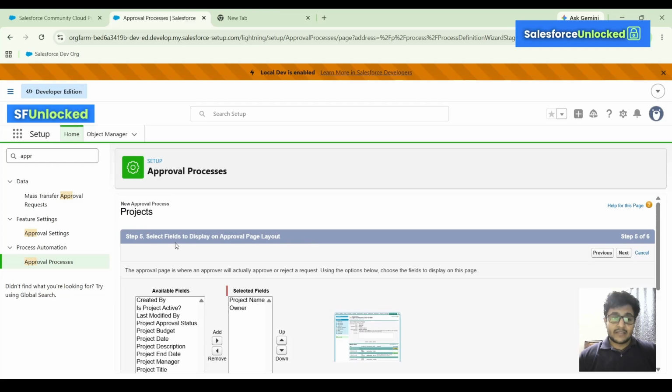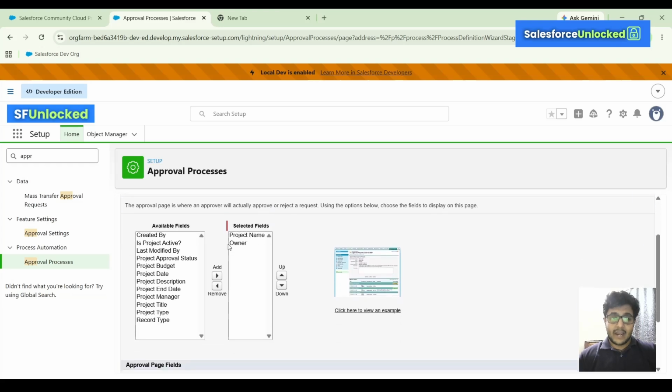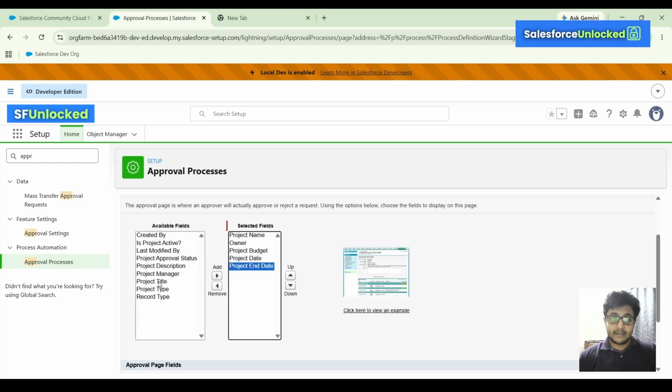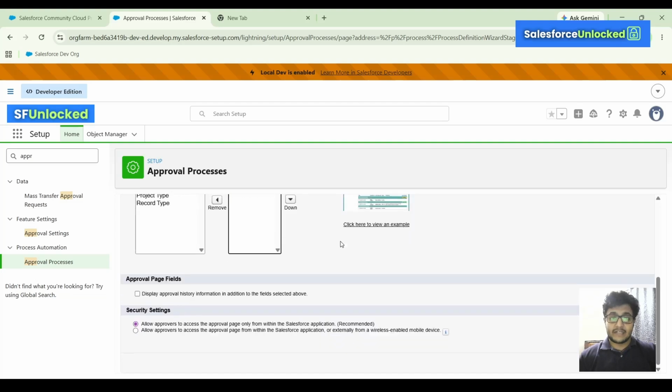Okay, on the next page, it mentions the approval page layout. So you can add the fields which are required on the approval page layout. Let's say the project manager wants to see the project budget. He wants to see the project date. He wants to see the project end date and the project title. So these are the fields project manager will see on his approval layout screen before making any decision.